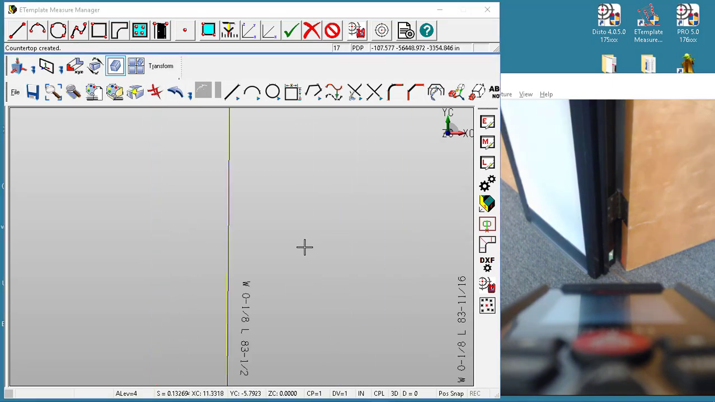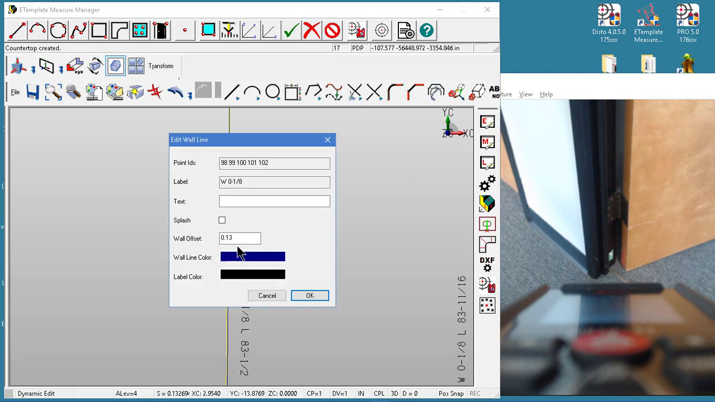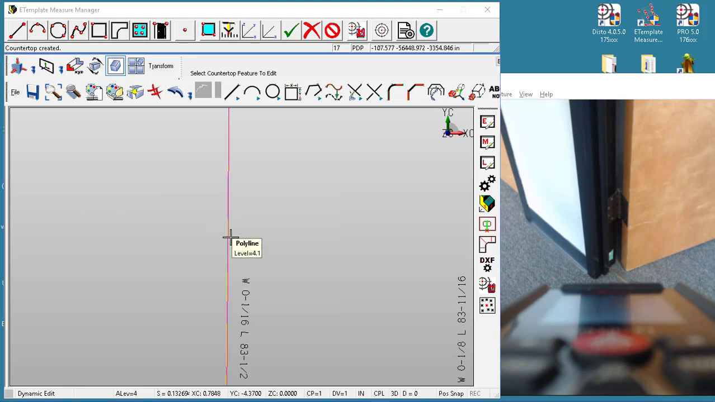So if we want to change the gap on one side of the door, for example over here where the hinges are, I have it set to 1/8 of an inch offset. Let's say we want to make that closer to 1/16. We hit our dynamic edit button, come over to the note, click on it, and we can simply change it here, 0.625. Hit the enter button, and now that has created a 1/16 of an inch offset as indicated here.